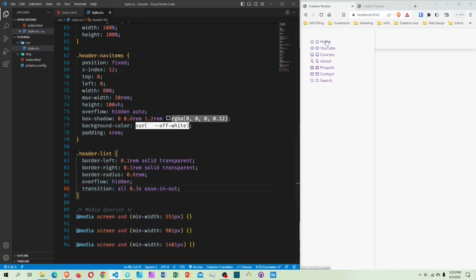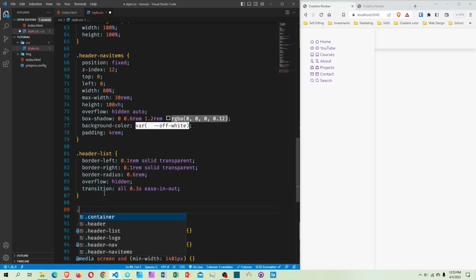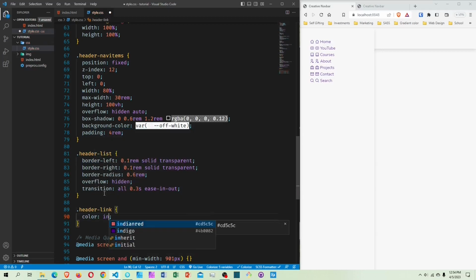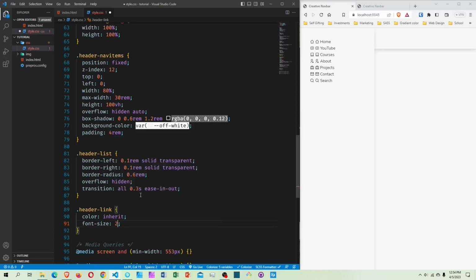Now I'm going to start styling the link itself, the anchor element. So it has the class of header link, like this. And set a color to be inherit. Save this. So it changes from the blue to the black for the body text color. Set the font size to be 2 rem.